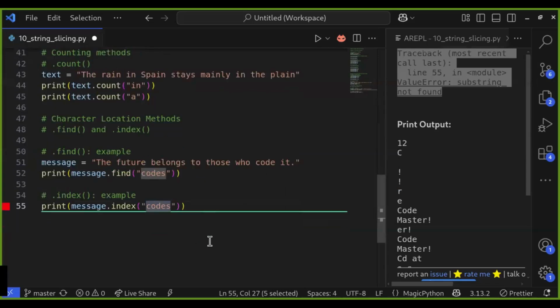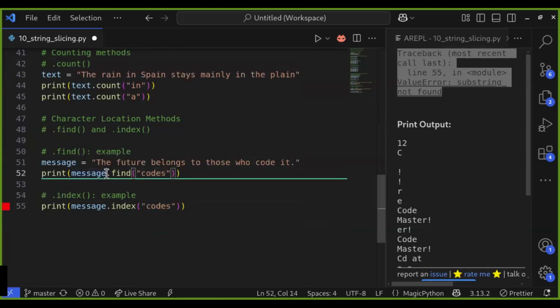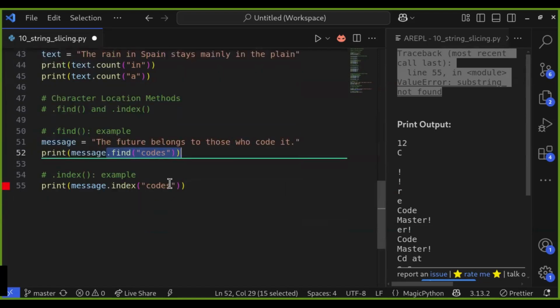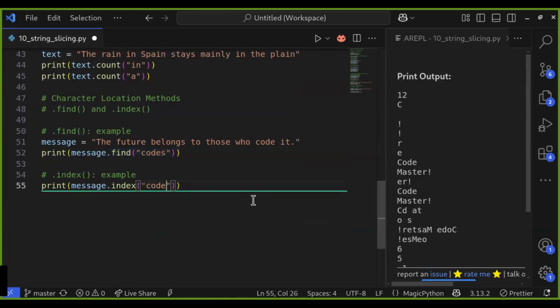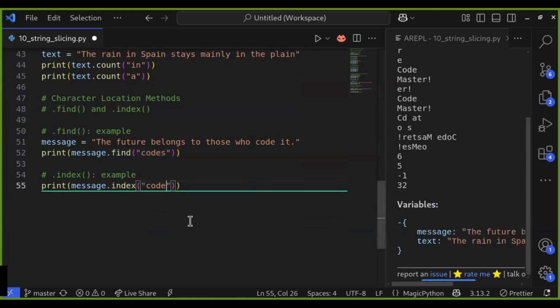So the index returns the starting position of the substring code, but if the word is not found, Python will throw an error and stop the program, as you can see. That means you should only use index when you are certain the substring exists. Otherwise, you are recommended to use find.